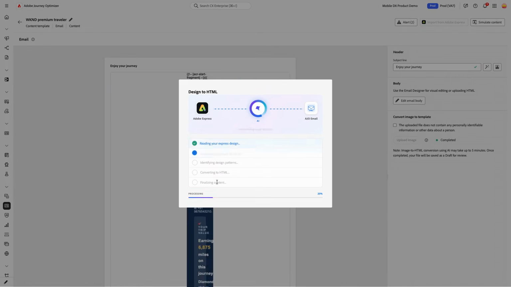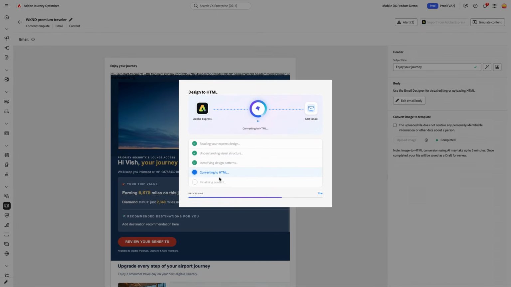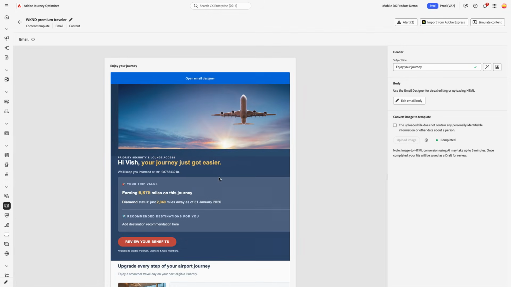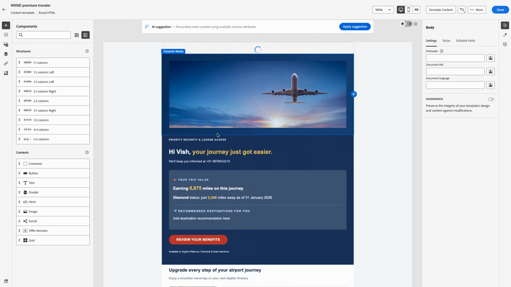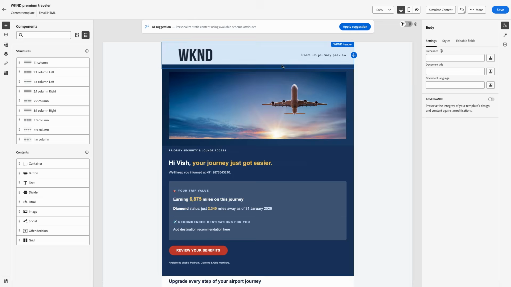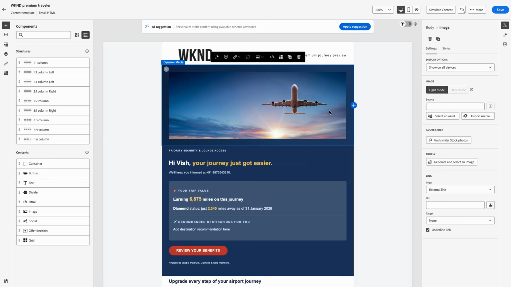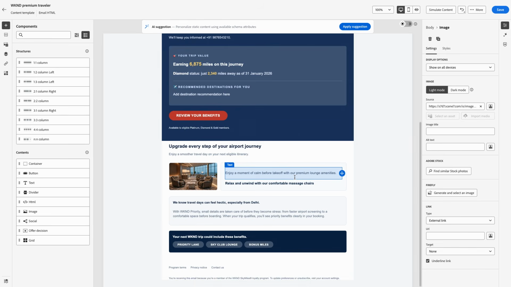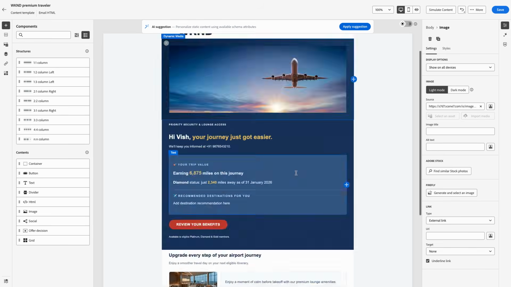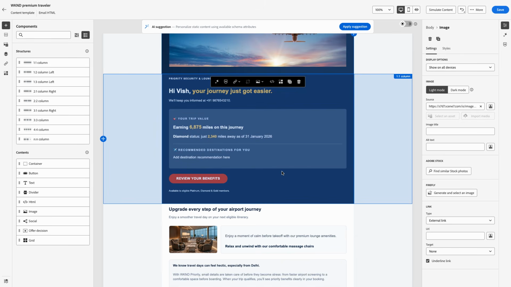The AI is reading the design. It's understanding the structure, the sections, the visual hierarchy, and translating the entire thing into production-ready email HTML. And here's what's remarkable. It went into my brand's data, content, and assets, analyzed what fits in, and reused them in this brand-compliant email, all without writing a single line of code. That's hours of work gone in seconds.